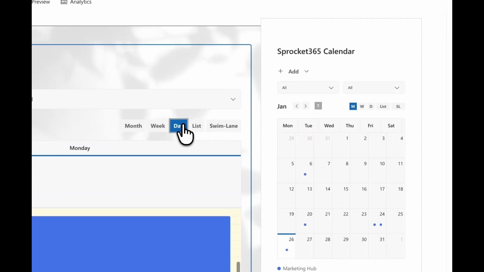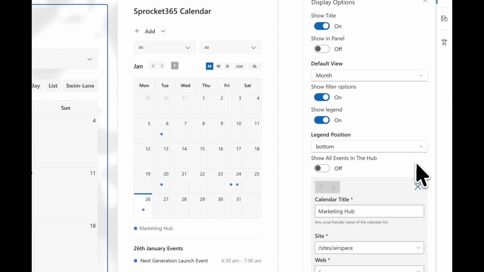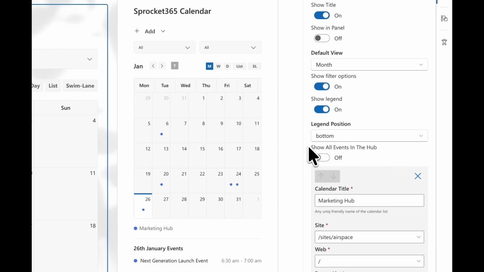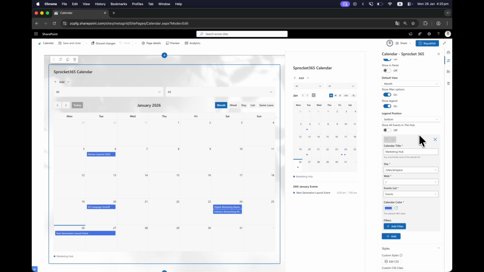Now for the most important part, adding your calendar sources. If you want to automatically show all calendars from every site in your hub, simply enable Show All Events in the Hub. This is great for organization-wide calendar views. However, if you want more control, leave this off and manually add your calendars.